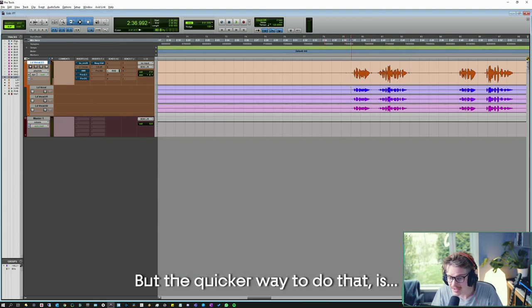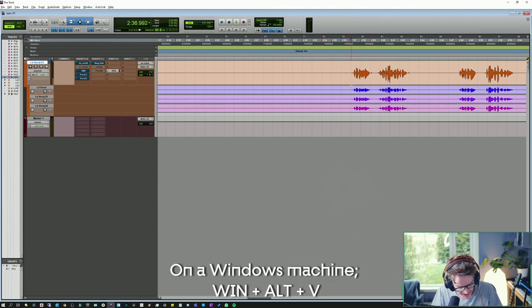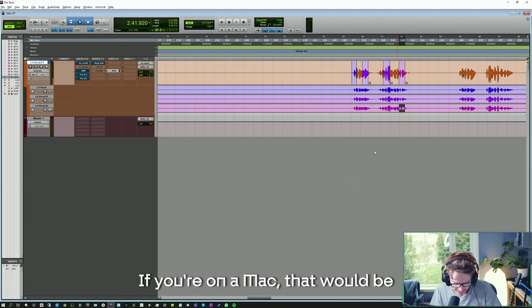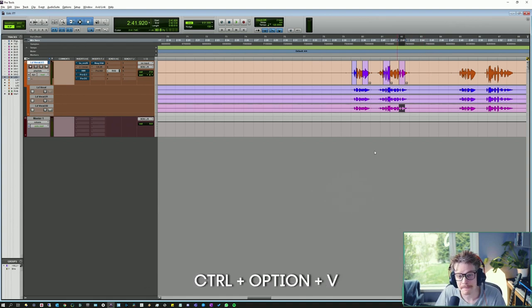But the quicker way to do that on a Windows machine is Windows key, Alt key, and V, and work like this. If you're on a Mac, that would be Control Option V. All right.